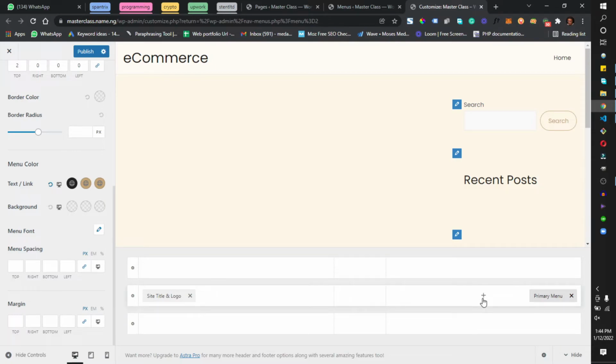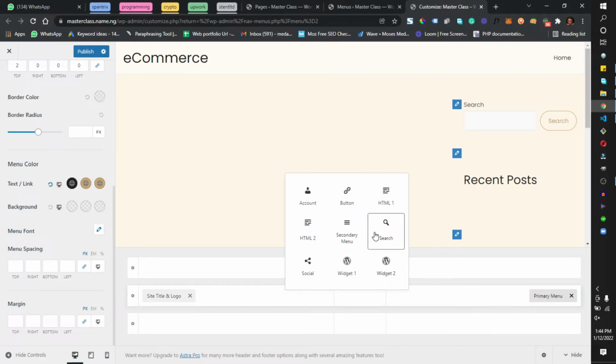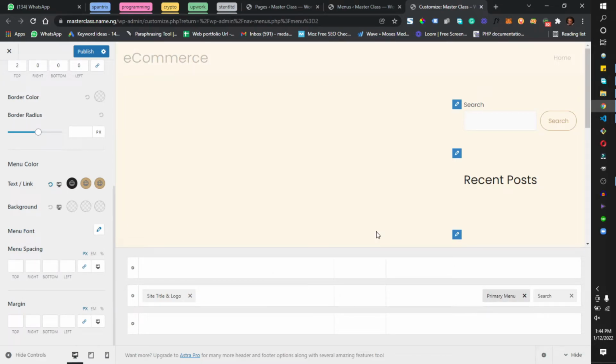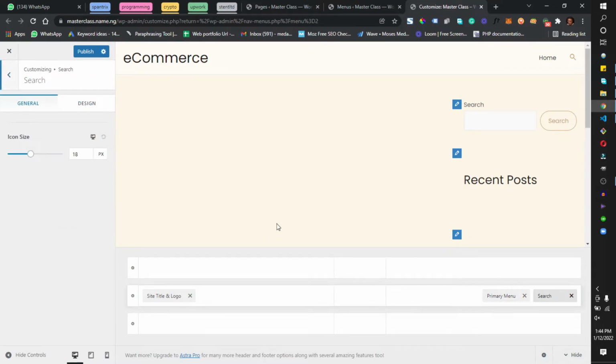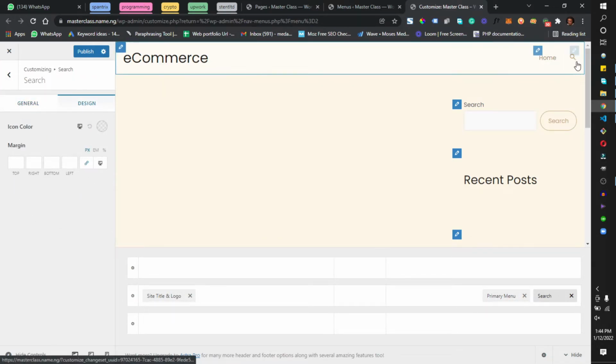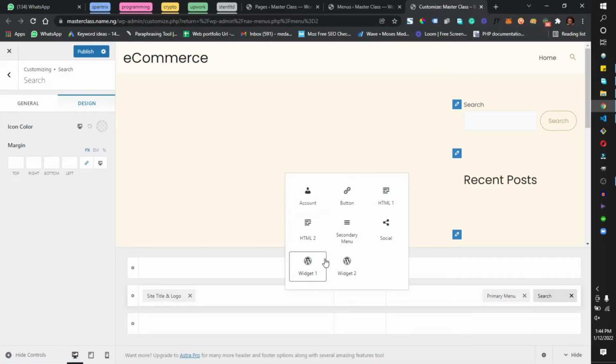You can add other things. So I'm going to click on this plus icon right here, and I want to add other widgets. Let me add the search button. So we have the search right here. I'm going to click on it and come to design. I think I like the color like this, so I'm just going to leave it like that. Let me see if I can add other stuff.